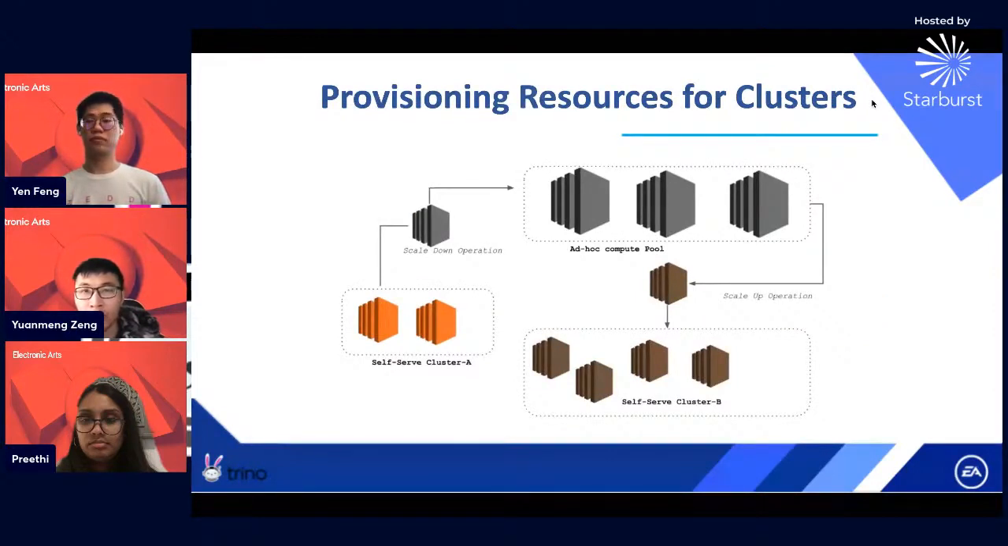So to provision the worker resources for the Trino cluster, we have an ad hoc compute pool, which maintains a number of workers. If the user wants to scale down their cluster, the workers from their cluster will be thrown into the pool. And if the user wants to scale up the cluster, the Trino cluster will request workers from the pool and add them. If they want more workers, they will move a certain number of workers from the pool into their clusters. The reason we have this compute pool is that we have only a fixed budget for every cluster.